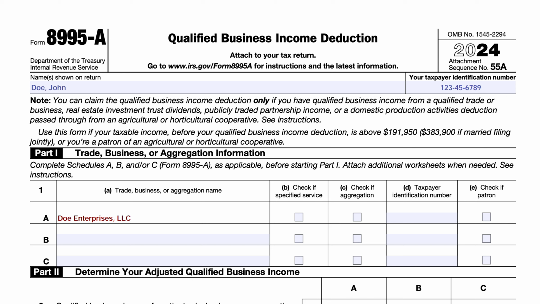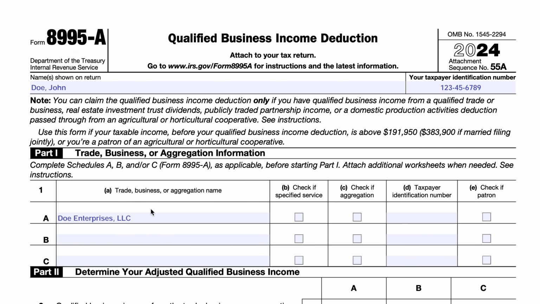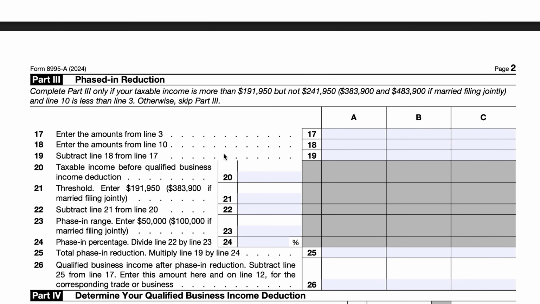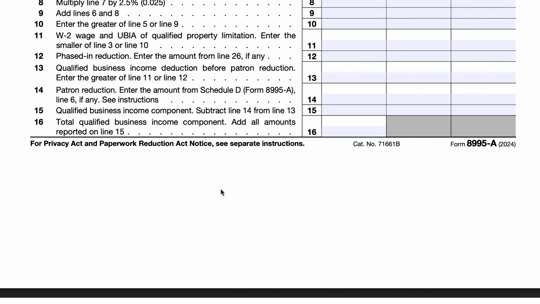So let's go over the parts of this actual form. There are 4 parts, I believe. In the first part, we're going to name the trade, business, or aggregation information. In part 2, we'll calculate the qualified business income, the adjusted QBI. Part 3 will calculate a phase-in reduction if it's required. And then part 4 will calculate the qualified business income deduction itself.